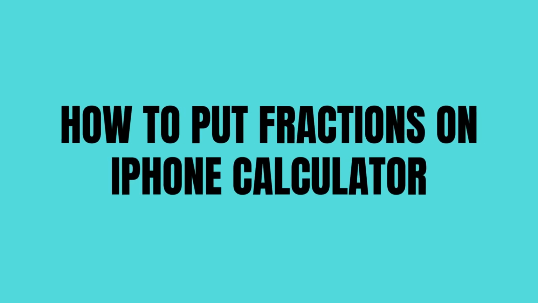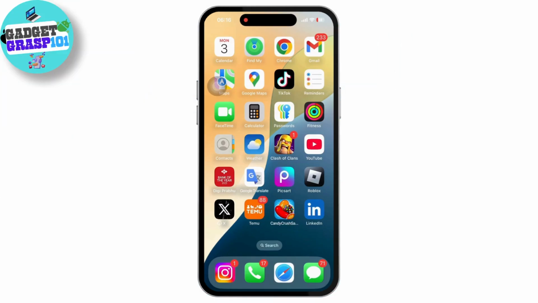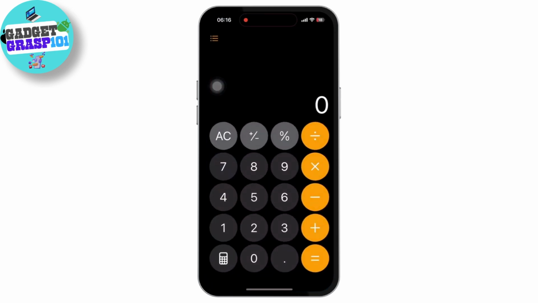To put fractions on iPhone calculator. So let's get started. First of all, you have to open the calculator app on your mobile device.